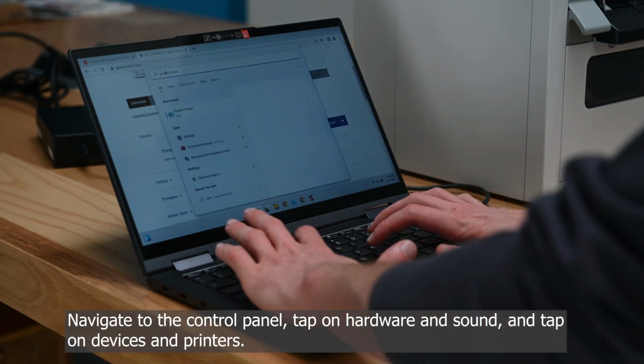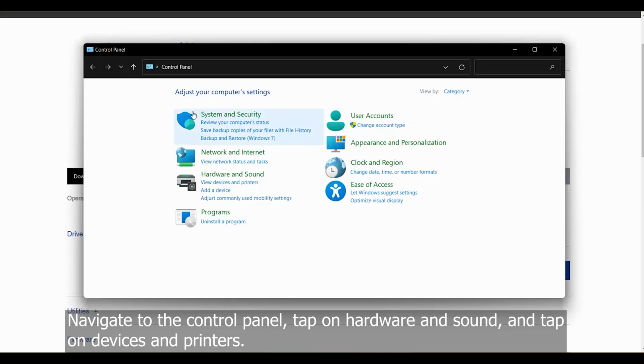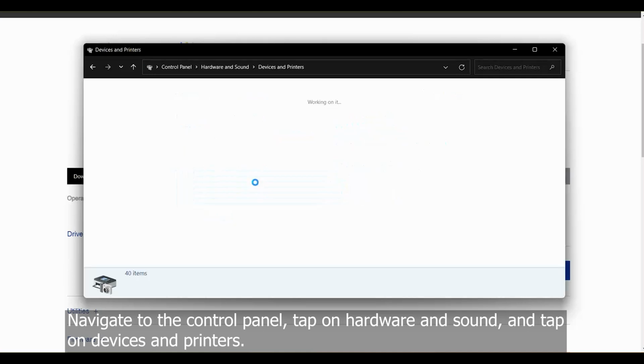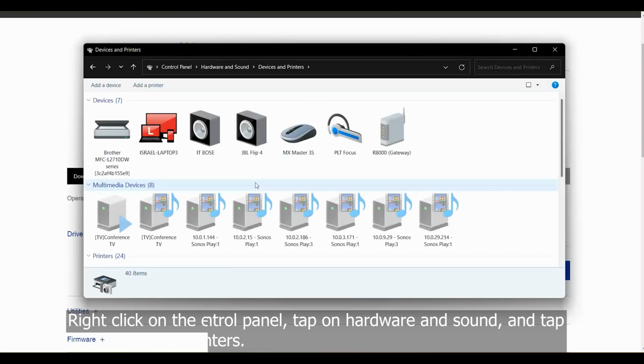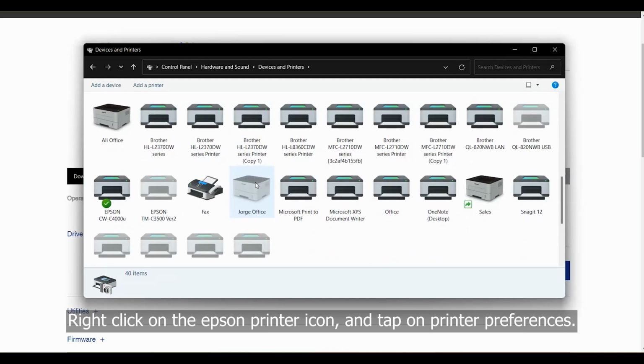Navigate to the control panel, tap on Hardware and Sound, and tap on Devices and Printers. Right-click on the Epson printer icon and tap on Printer Preferences.